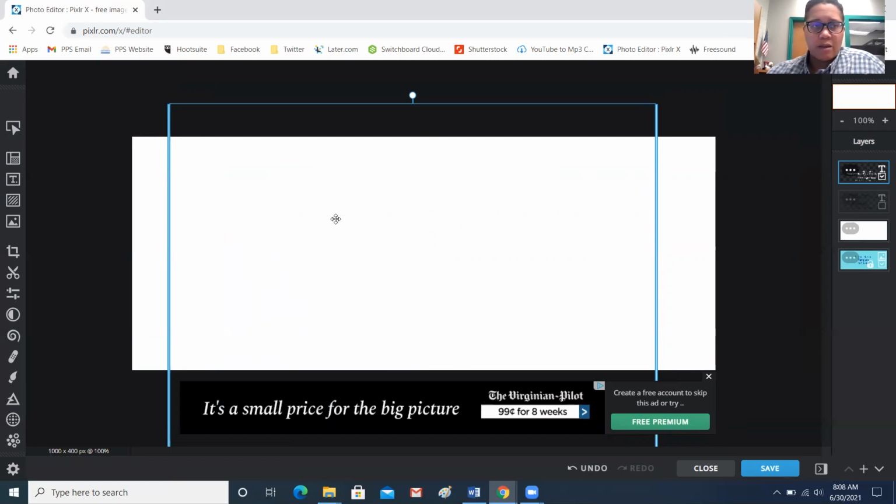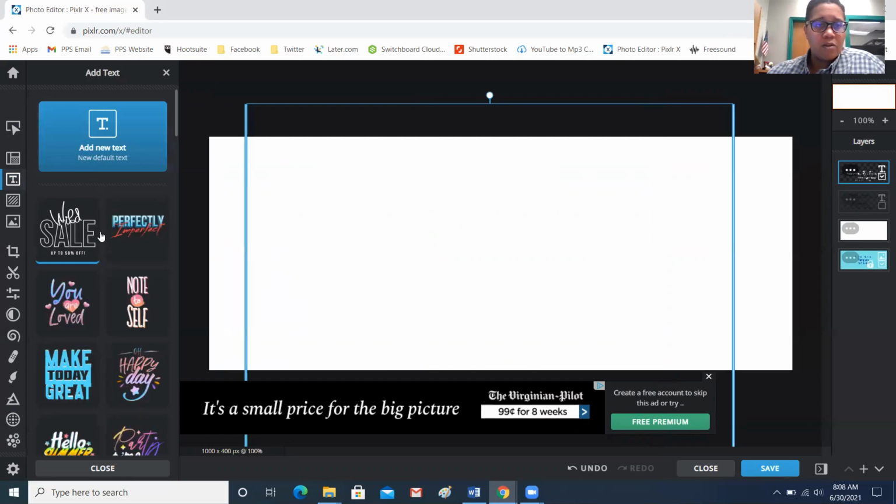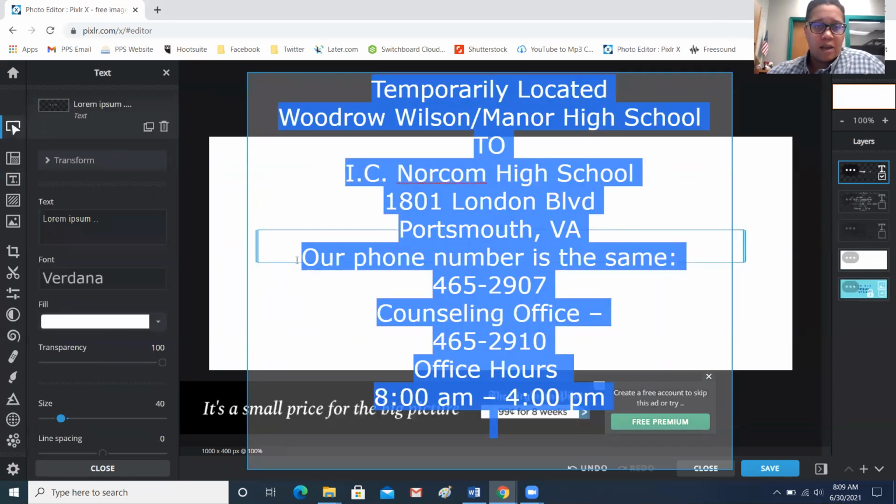So this is my text layer. I have that highlighted. It just changed it white. So I'm going over to add text. It's going to ask me if I want to do a new layer and all these little cool things that we talked about before. Just click add text. Okay, and now it's opened up where I can edit that.